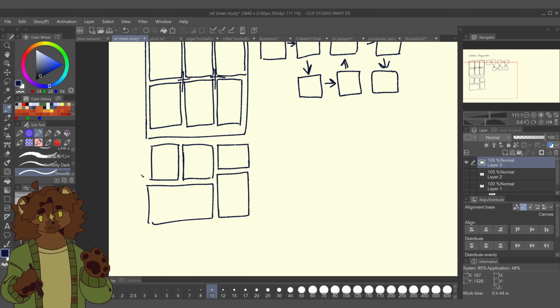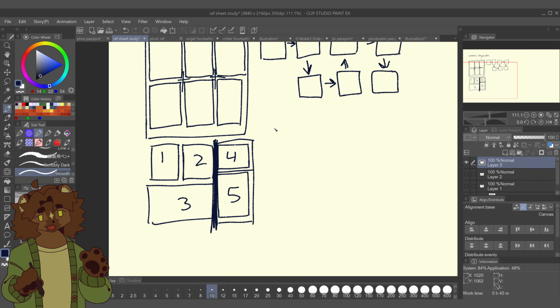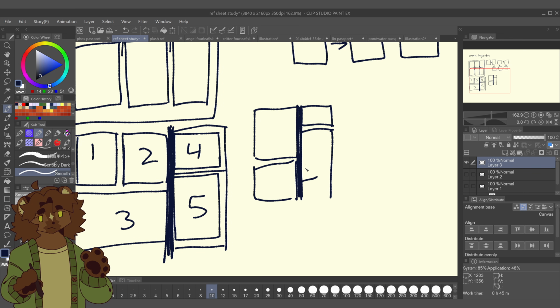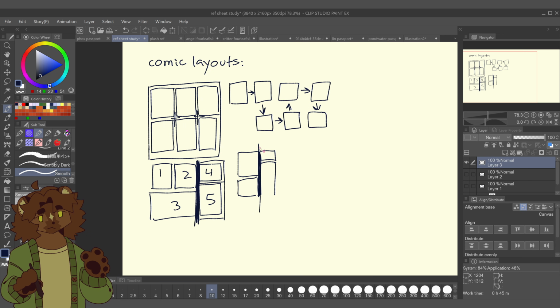So here's the thing. How I would personally read this is 1, 2, 3, 4, 5. Let me explain why. Having this have its own little thing tells me that there's a wall right here. Does that make sense? I've never figured out how to explain this properly, but if you have a comic layout like this, there's a wall right here because there's an entire gap right here, and it goes through the entire thing.